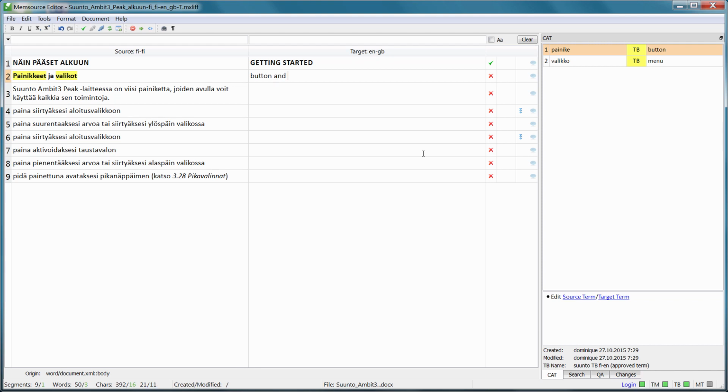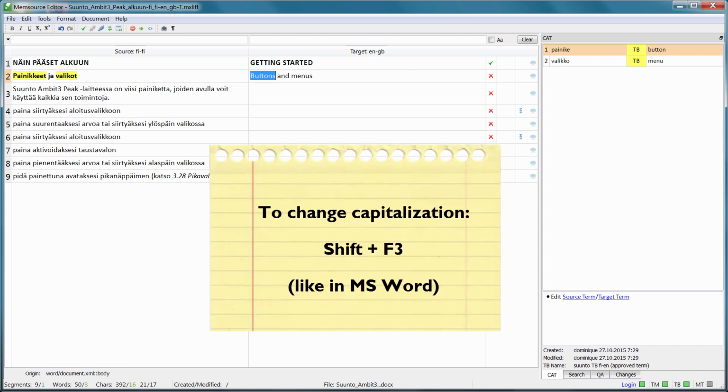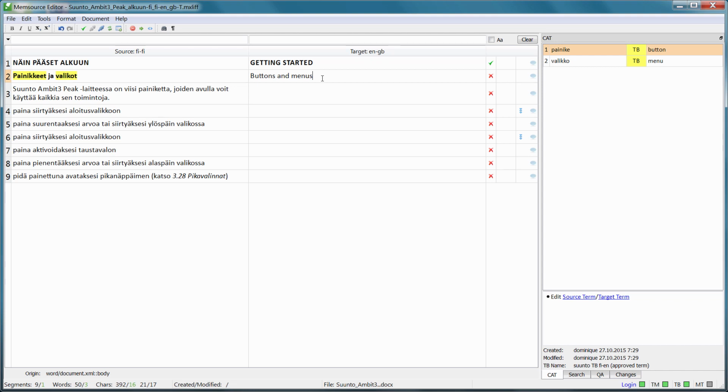I'll enter the translation of the second recognized term, valikko, here in plural, valikot. I'll copy it with Ctrl 2. Now I'll add the plural form, since they are in plural in Finnish, menus and buttons, and I can capitalize buttons with Shift F3 like in Word. Now my translation is ready. I can confirm it with Ctrl Enter.